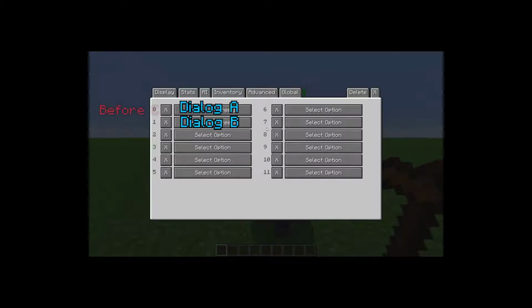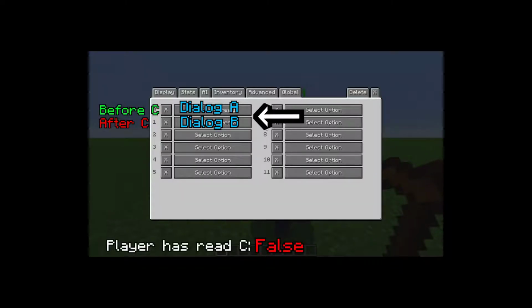So if dialogue A is available before dialogue C, and dialogue B is available after dialogue C, then the mod will display the correct dialogue to the player depending on if they read dialogue C. But if dialogue A's availability has not been edited, and dialogue B is only available after dialogue C, the mod will always display dialogue A, because the player meets all conditions for dialogue A because there are no conditions to meet. Therefore, dialogue A is always available.